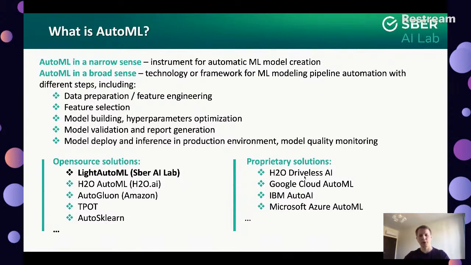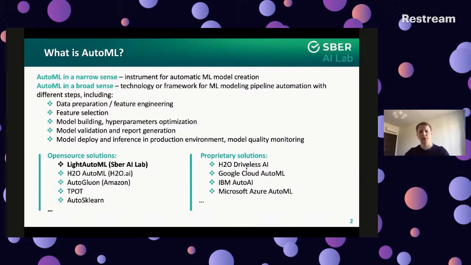And as for the market, we have two different parts for sure. We have open source solutions, and our solution is open sourced. It is available on GitHub and PyPI, as well as H2O AutoML, AutoGluon, TPOT, AutoSklearn, and many more open source solutions in the AutoML sphere. And for sure, we have proprietary solutions like Driverless AI, Google Cloud AutoML, and so on. But for today, we are going to discuss only open source solutions as we are in this category.